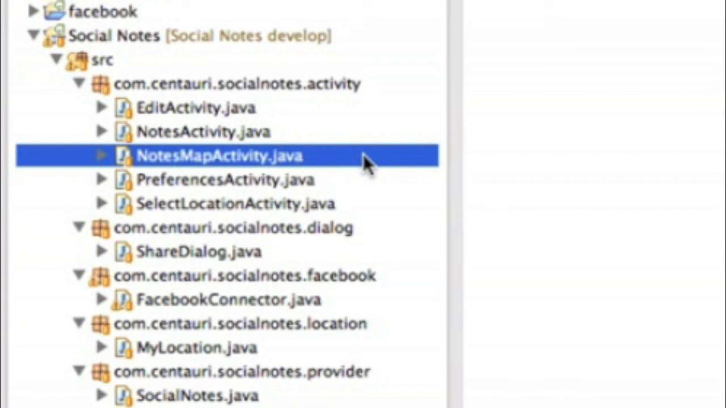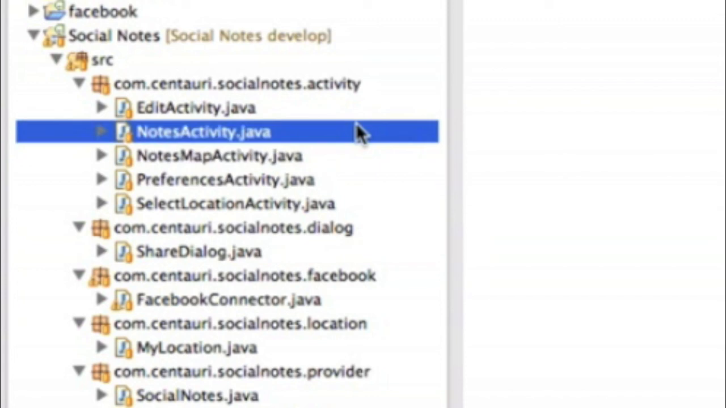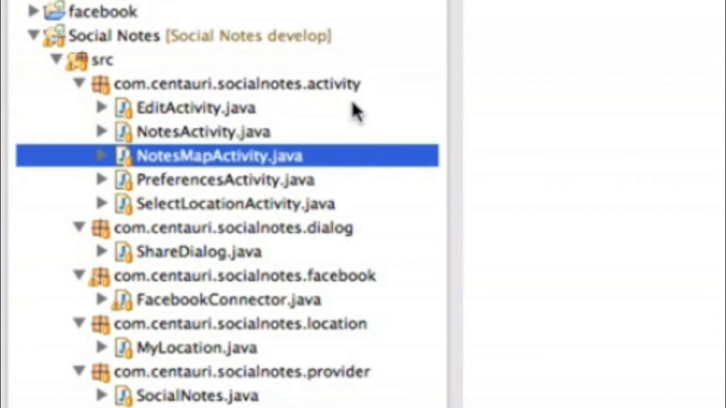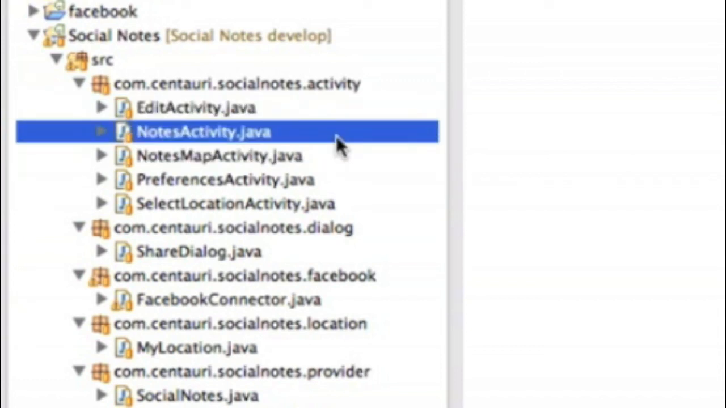And it puts a little marker there, and you just tap on the marker, and it'll tell you the title, and then a brief summary, or the content of the note. And you can tap on that balloon, and then it'll bring you to the edit screen. This notes activity is the main view of the entire application. It presents you with a list of notes that are in the database. You can add notes, you can access the notes map activity, you can access edit activity. It's the pivot point of our application.